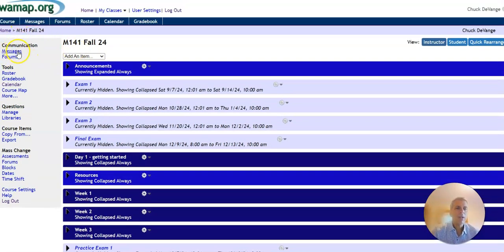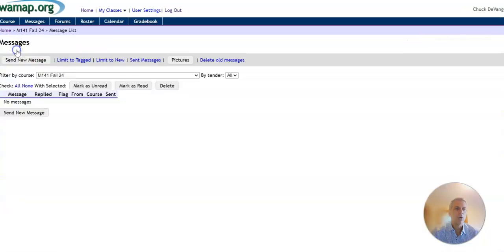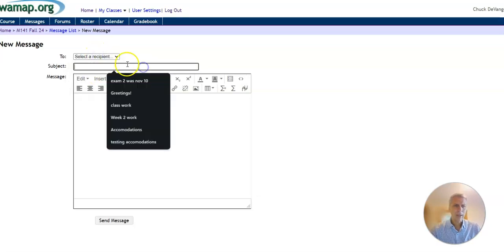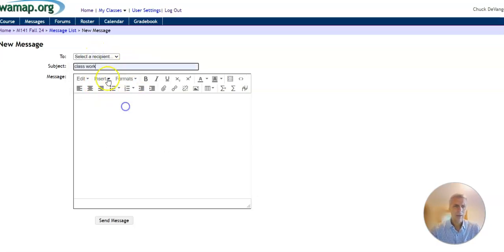One of the reasons I really like WAMAP: I'm going to go into messages, and I prefer that if you're going to message me, you use messages in WAMAP. I'll have this open on my desk during the day and it's easy for me to check. If I wanted to send a message to someone, I would choose who it is, add a subject, and write the message. And then you can add new math. There are also some keyboard shortcuts for this that you can learn.